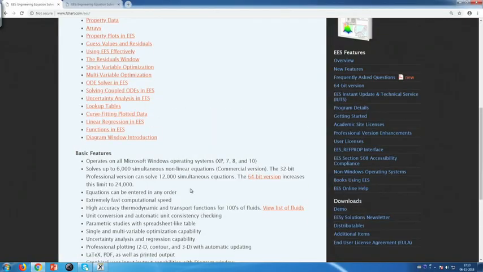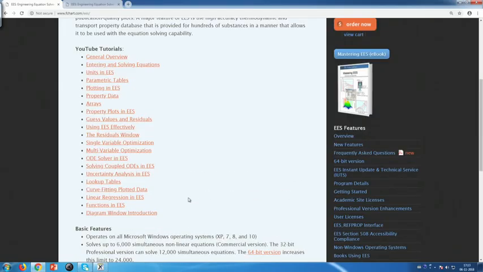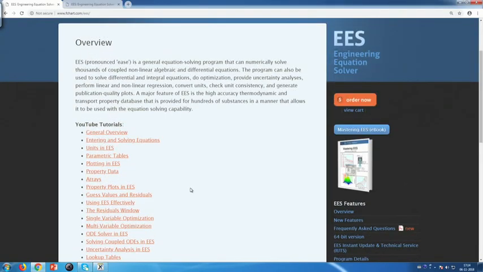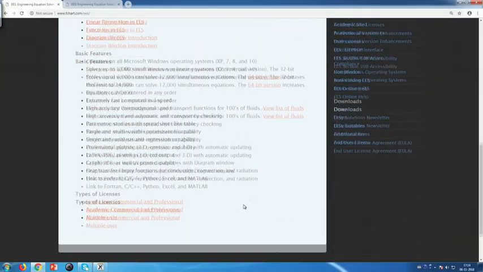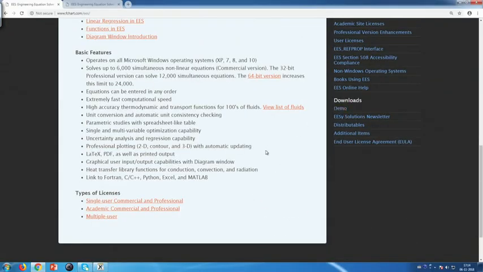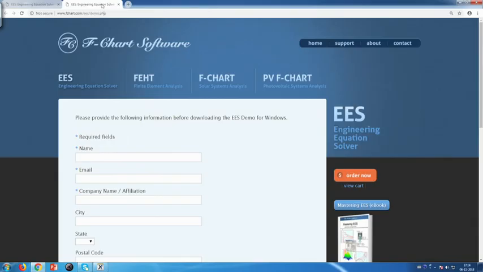This software has various other abilities. It can do single variable optimization, it can solve ODEs, it can do nonlinear equations and so on. It is a very robust and flexible software, but the demo version we will use primarily for this academic purpose for learning various concepts of thermodynamics.